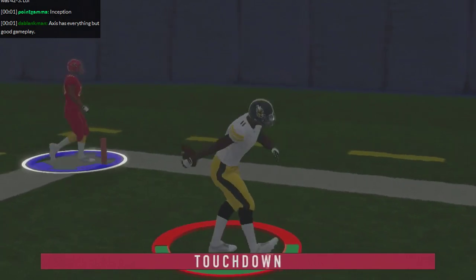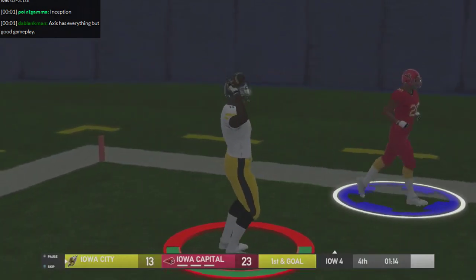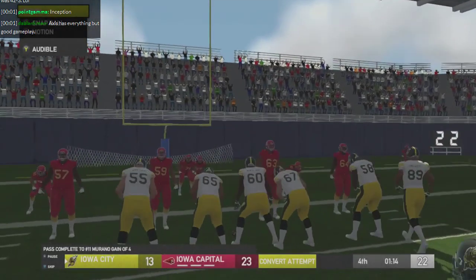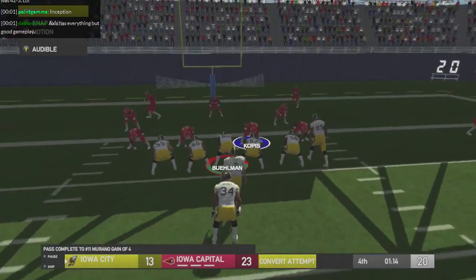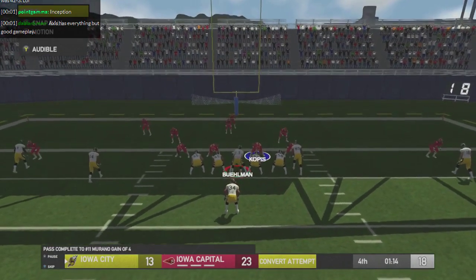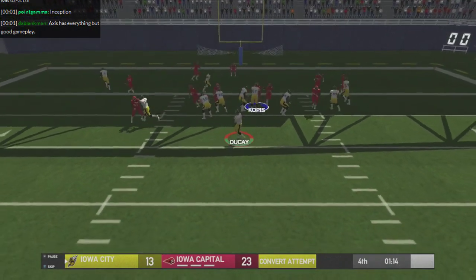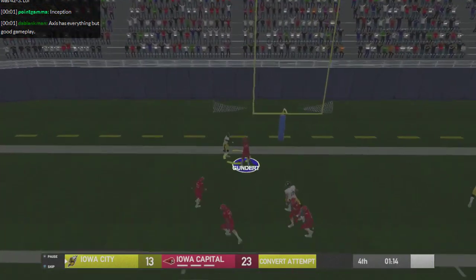Axis is everything but good gameplay. Yes. That is my direct feeling too. Axis has everything together except the on-field gameplay. I think if they just let everything else go and just focus on gameplay for the next 1 to 2 years, they'll have a fantastic game for 21.